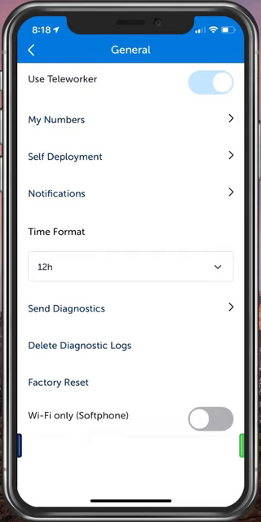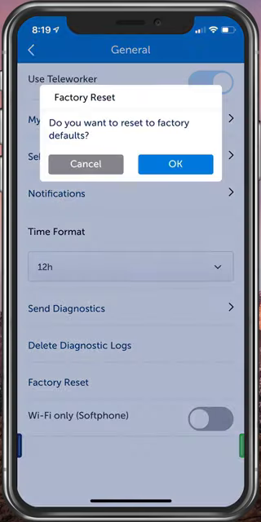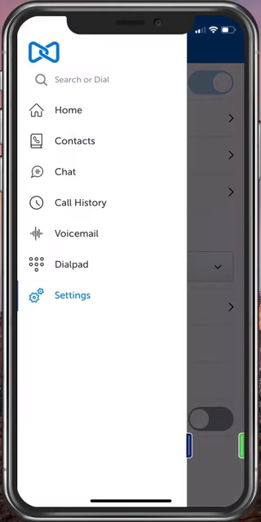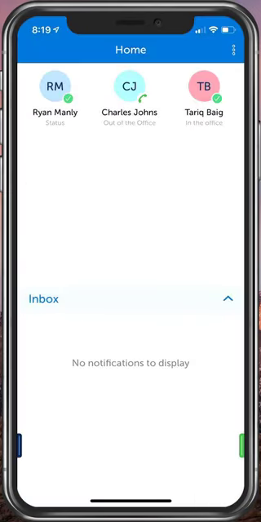The one that I want to point out most importantly is factory reset. If for some reason you're having difficulty with your soft phone, hitting factory reset will give you a prompt to delete your profile from this app and allow you to re-log in and reinitiate your settings. We haven't had to use that very often, but just wanted to point out that that's here. All right, I'm going to go back and select my home option.